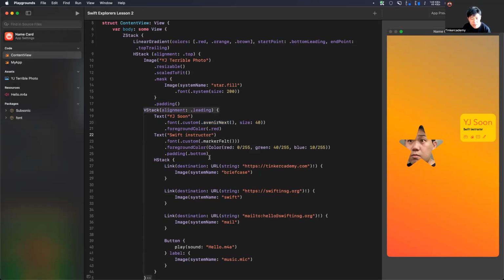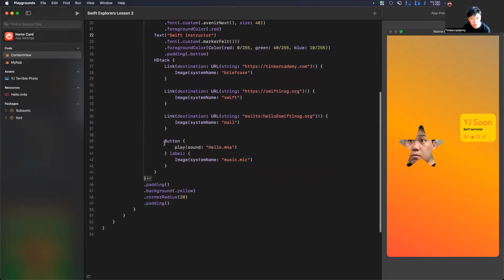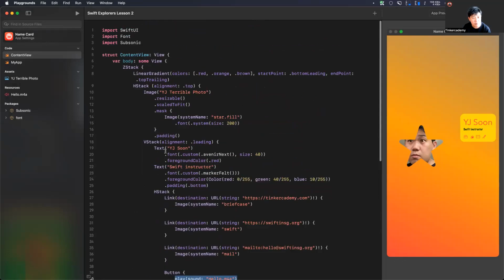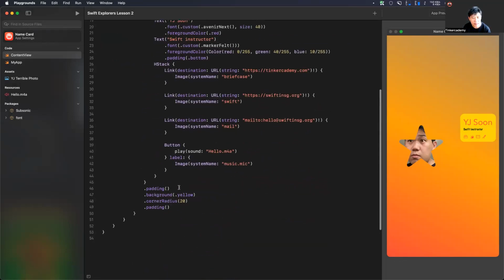And after that, we also asked you to have the sound. So over here, we show you how to record sound and play sound. And playing sound is very simple. You just need to import Subsonic. Don't forget to use the import over here. And after that, you can do play with that sound.